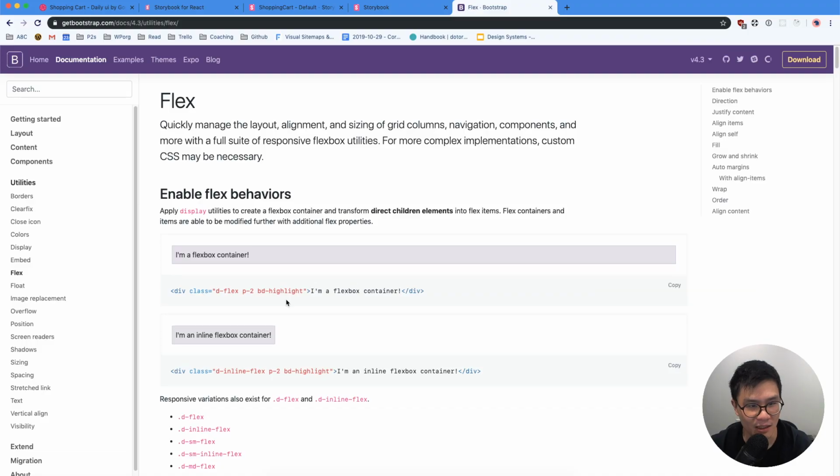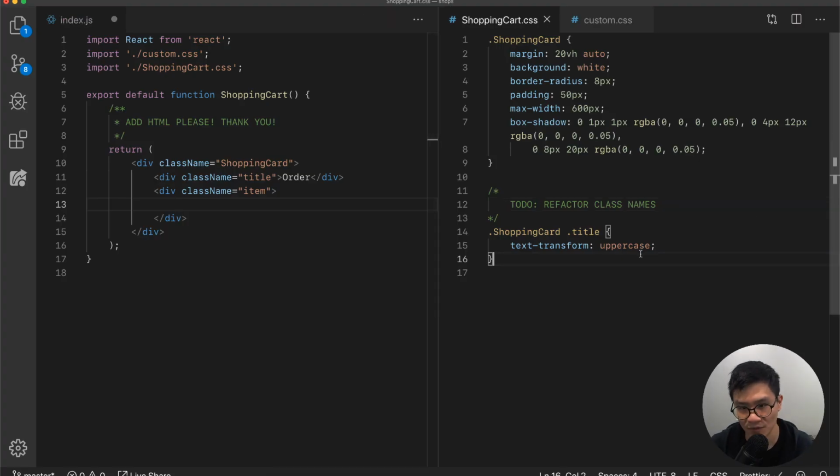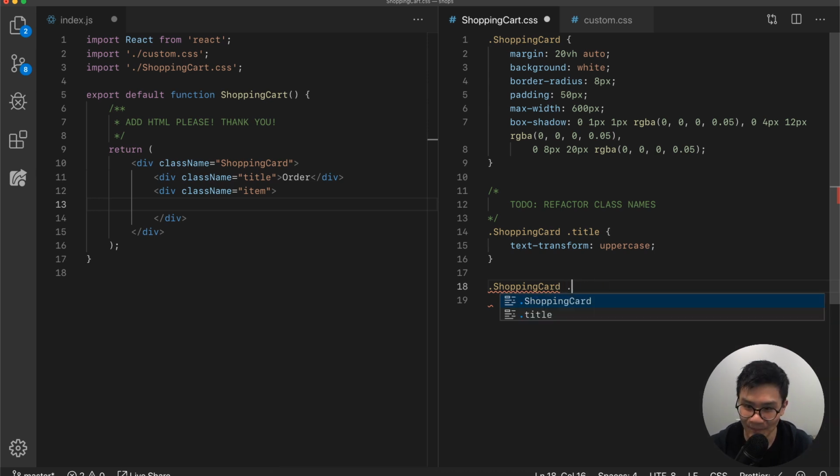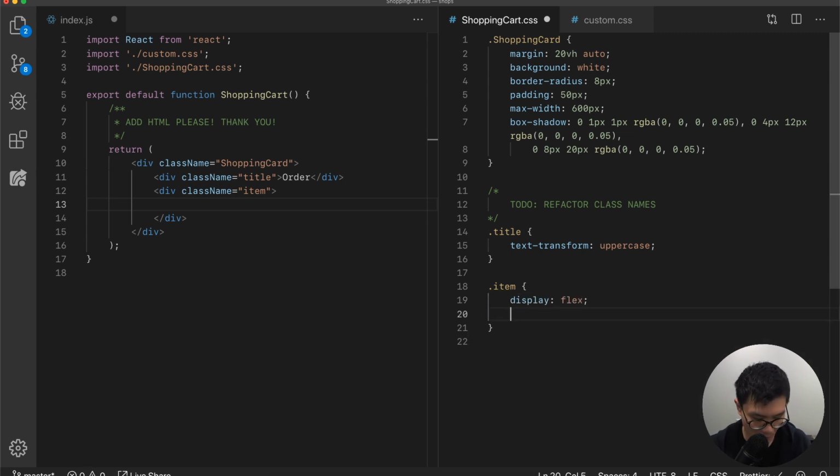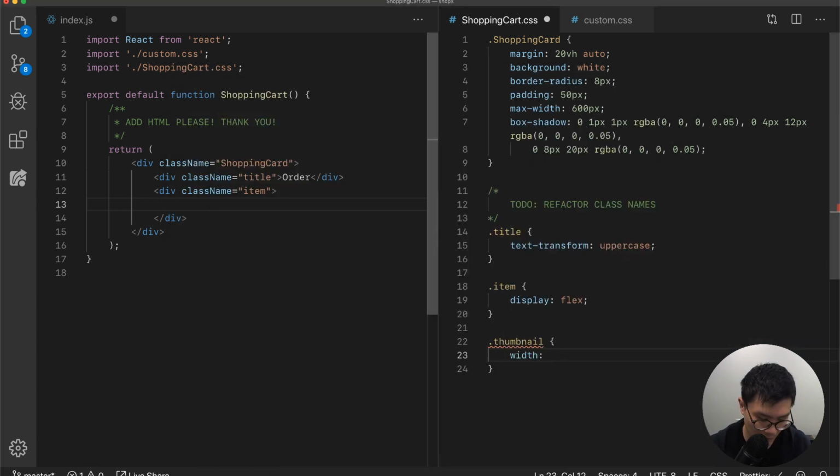But right now I can't even figure out how to do that, so I'm just going to write it from scratch. So far, the only thing we've used from Bootstrap is styles for text and maybe some reset styles, which is fine. For now, I'm not even going to bother putting shopping cart in front of these, just because it's easier to write. Display flex, and that's it. So within the item, we have a little thumbnail. The width of the thumbnail is, I don't know, 80. Height is 80.